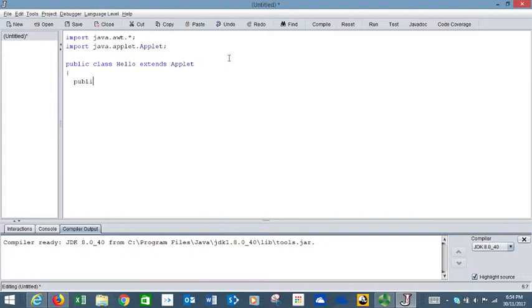Once again, public void. Now, don't worry too much about what this is. Paint, that's the important thing. We're going to do a paint method, which displays things in our applet window. And then we need to give the applet window a name, which we'll call g. Now, most of your programs will have that statement there because generally speaking, we'll be outputting something to a window. So we'll need that paint method there.